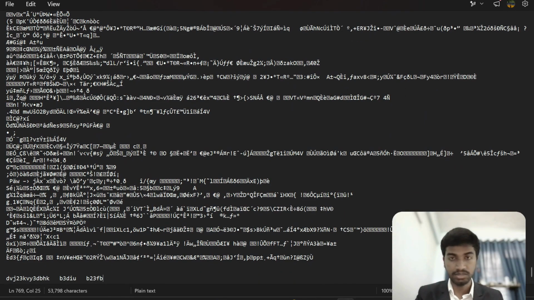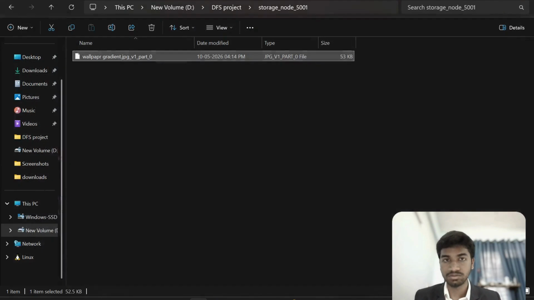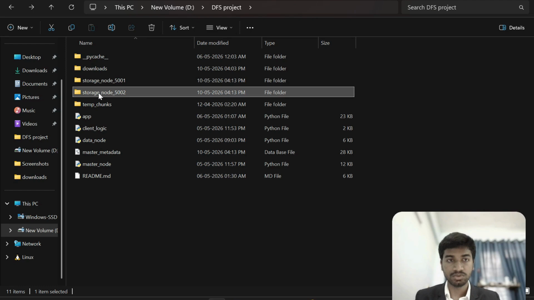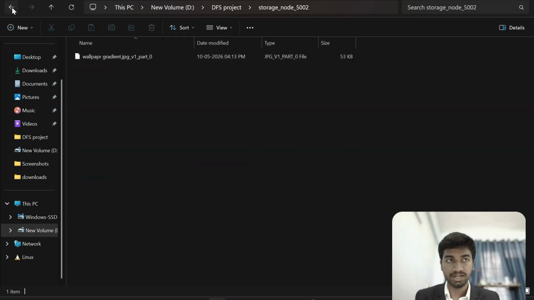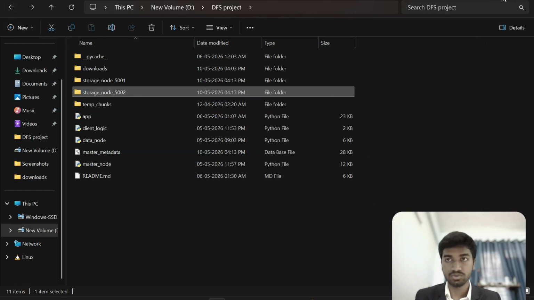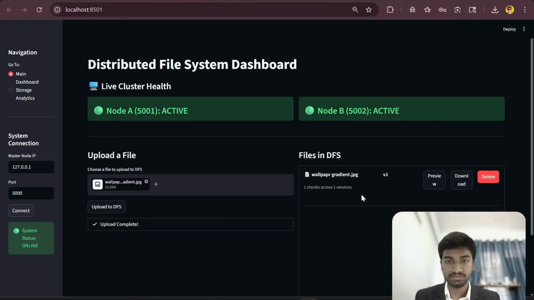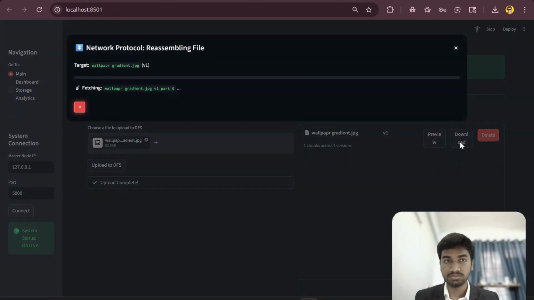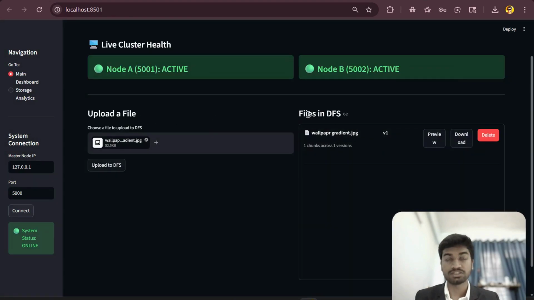Just write any random thing, just corrupt this file and save. So now we know that this chunk is corrupted, but the chunk in node 2 is not corrupted and is completely fine. So in this situation, if we download the file from our system, the file will be successfully downloaded.